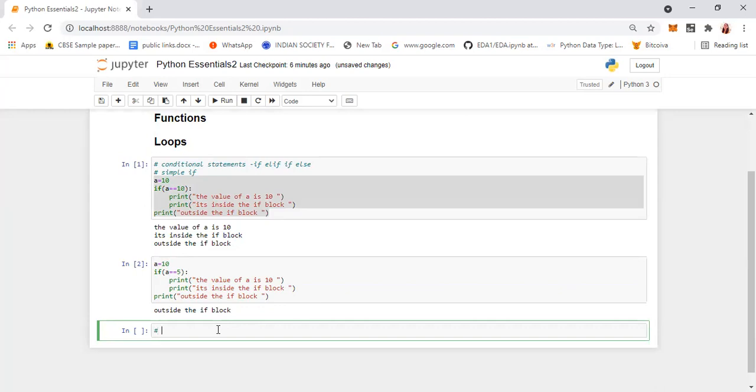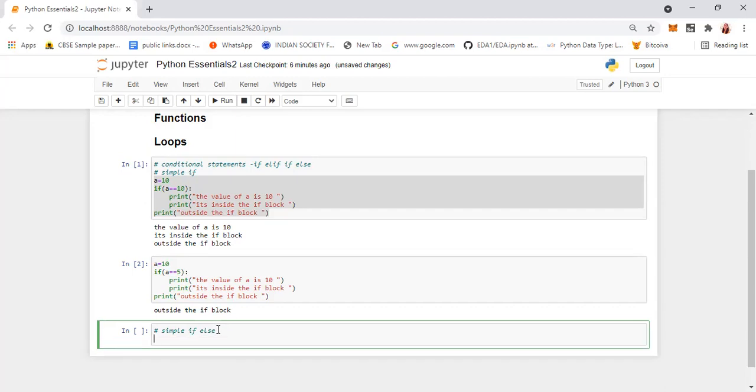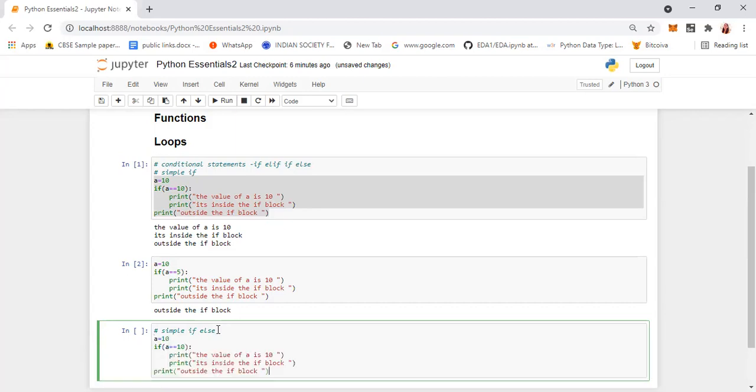Okay. Now we'll see simple if else. Okay. So when you have an else part also, if the condition fails, what should I do? So we can have the same example here. A is equals to 10. Let me have a is equals to 5. Okay, so a is equals to 5. I'm just telling the value of a is 10 and it is inside the block. Now I have to do the else part. So else is a keyword. Then you have to put a colon, and then you have to just tell this is the else part of the if block.